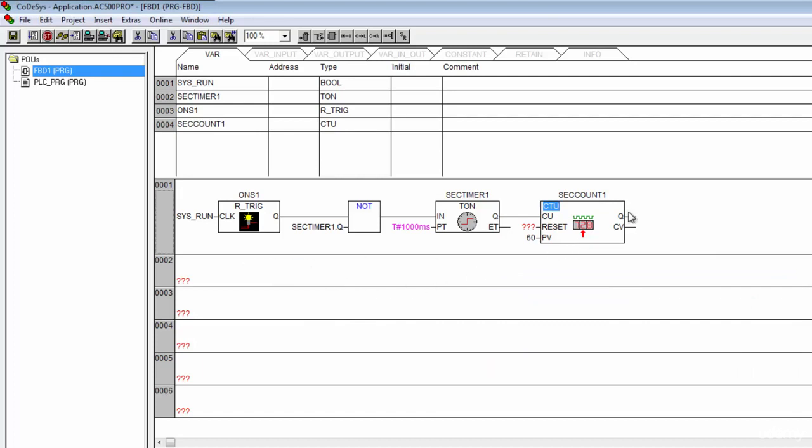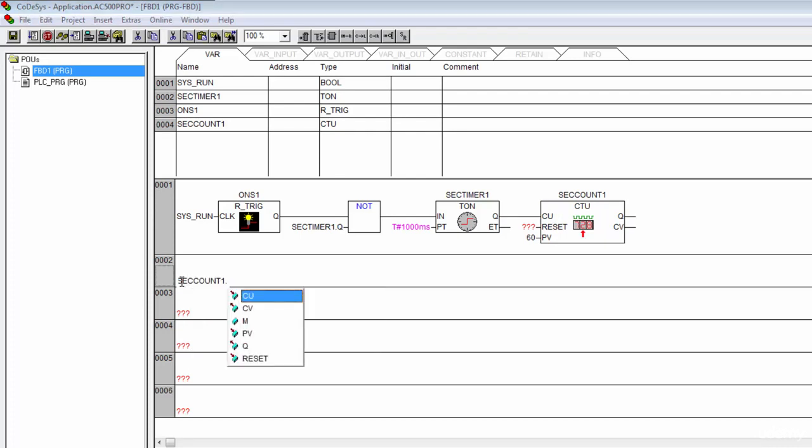And then I will look down here, and this is going to look at my second counter. So I'll pull up SecCount1 dot, and I'm really looking at Q. There we go. And what do I want to do anytime that happens? Well, if that happens, I want to reset my counter, but I also want to do some other accumulation. I want to start accumulating minutes.